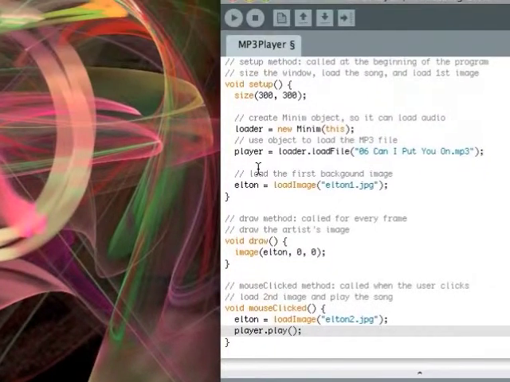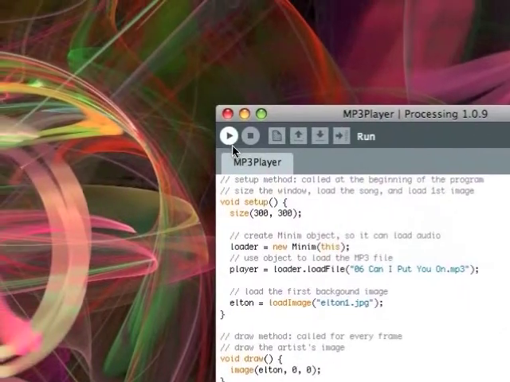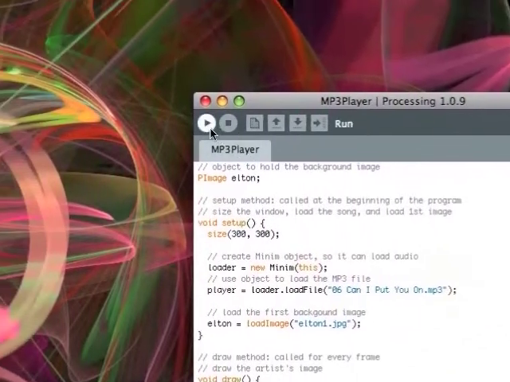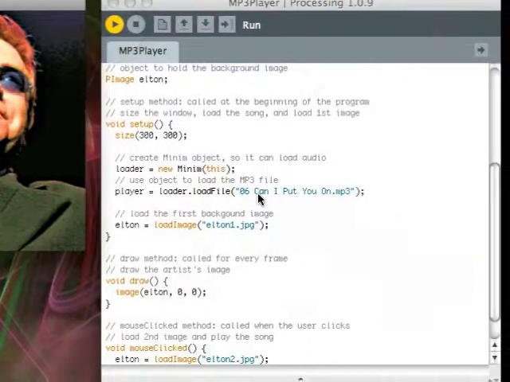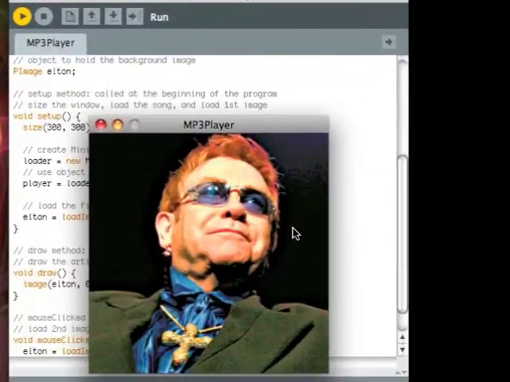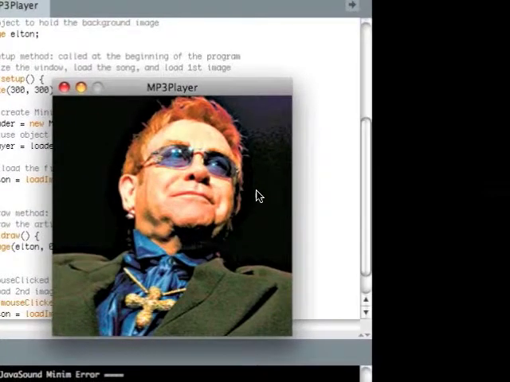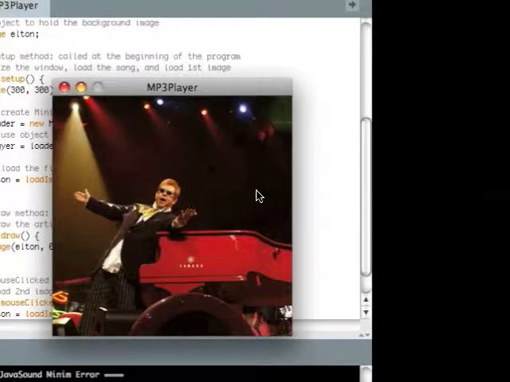Alright, so if we execute this sketch now, what should happen is we see an application where we have a picture of Elton John, and then when we click on the application window, the image changes and the song starts playing. Okay, so this is an example that shows you how to do images and songs in Processing, and it also illustrates the use of methods, parameters, return values, and constructors.